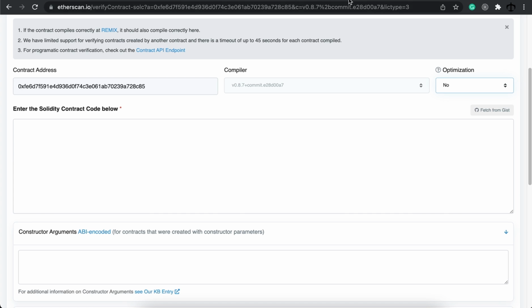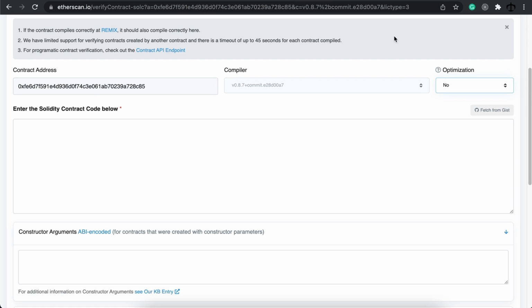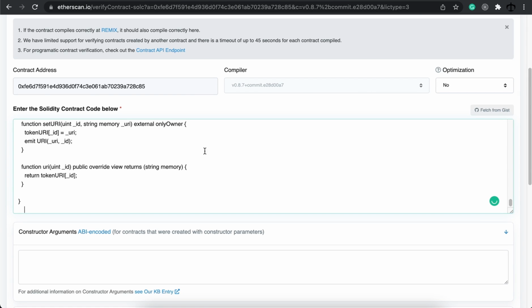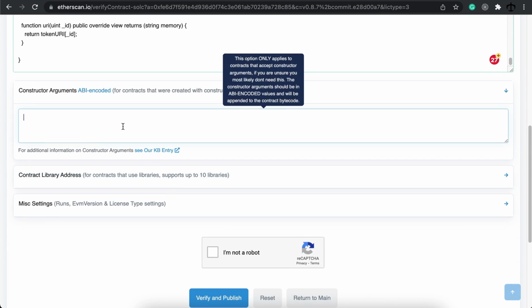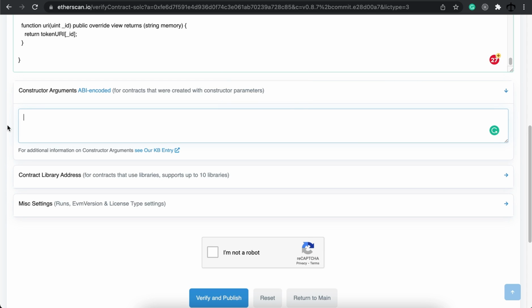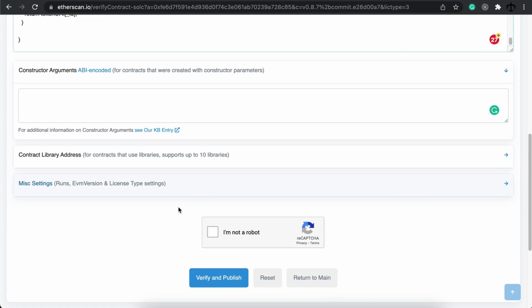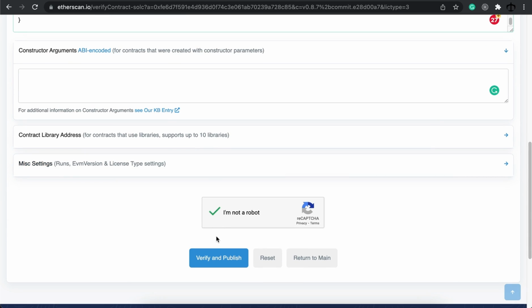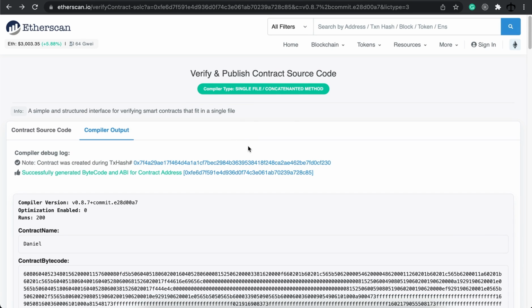And then we need to go to Remix, select all the code. I can click Command A on a Mac and copy it, because we're going to go back and paste all the code in this section. For the ABI arguments, we didn't have any, and there are other videos that I've made to show you how to do this if you had arguments. But now I can leave this empty. I can verify that I'm not a robot, and then verify and publish. It will look like this when everything was successful.